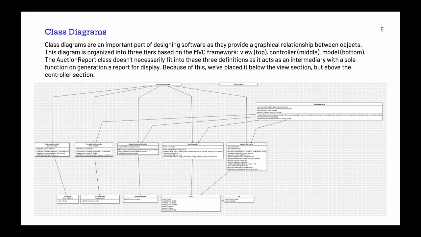For the class diagrams, these are obviously important for designing software as they provide a graphical relationship between objects. The diagram below is organized into 3 tiers based on the MVC framework. The top is the views, the controllers are in the middle, and the models are on the bottom.